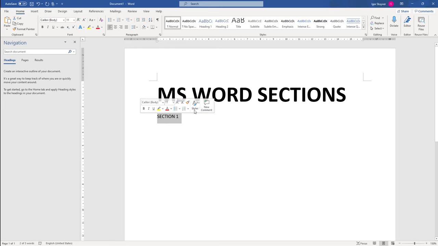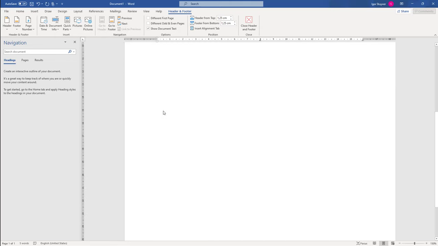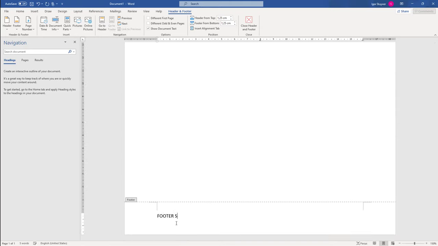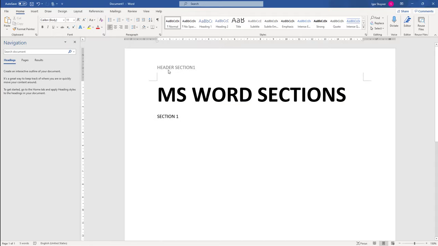And the cool thing on a section is that you can put in headers and footers. So this is the header for section one. And there is also a footer, and this is going to be the footer for section one. Now, if you create a new section, it will automatically inherit the previous section.